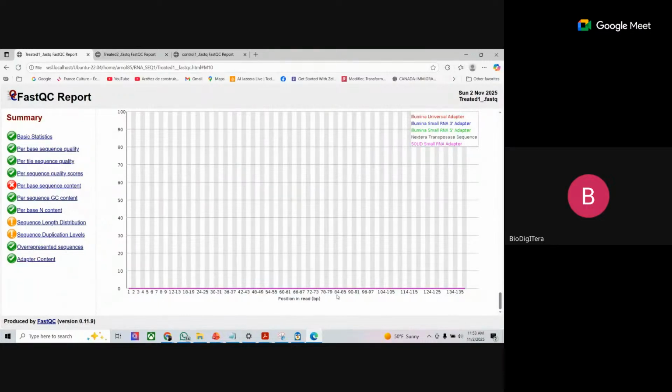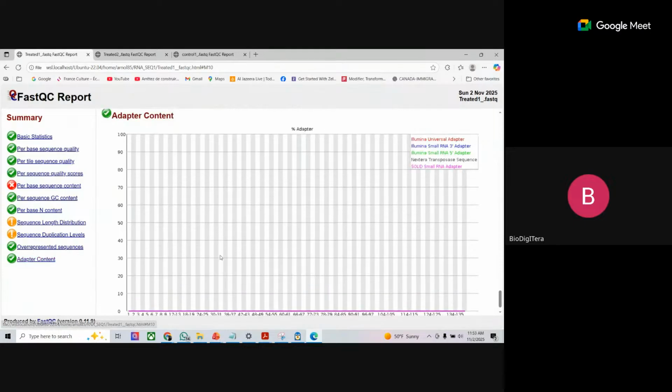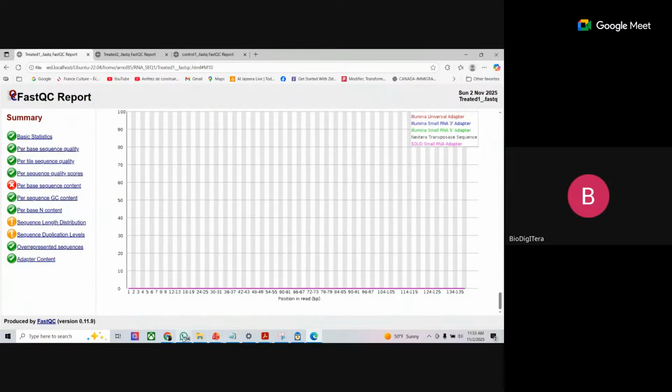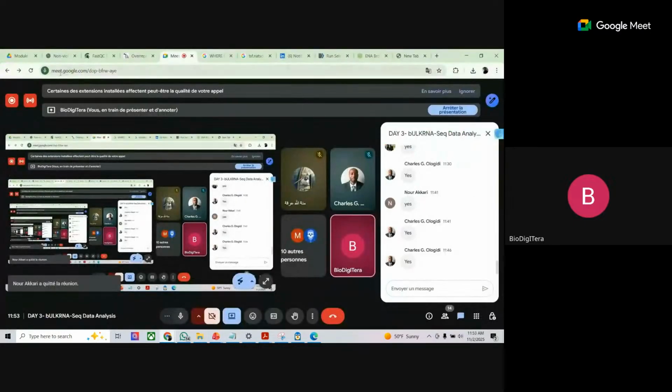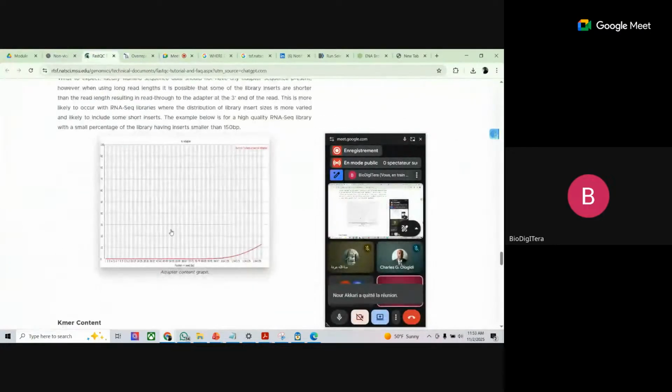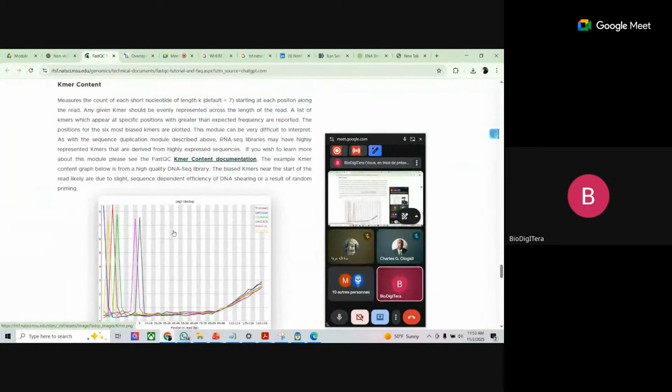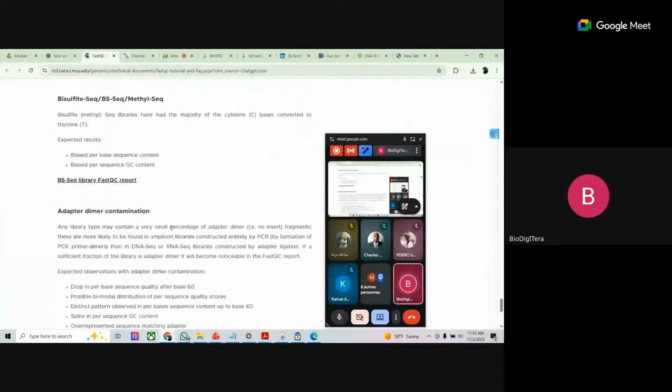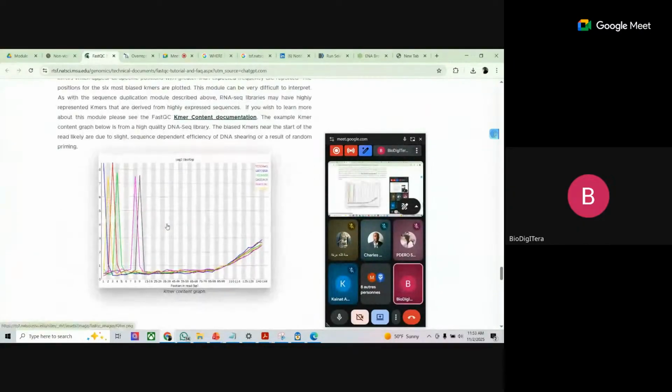Here it is very clean. Everything is flat. But how does it look when it's not good quality? Let me show you. Okay, may contain. I'm not interested in this one.